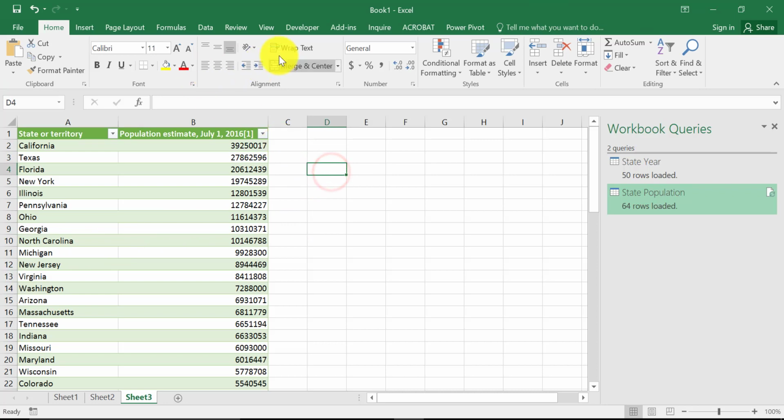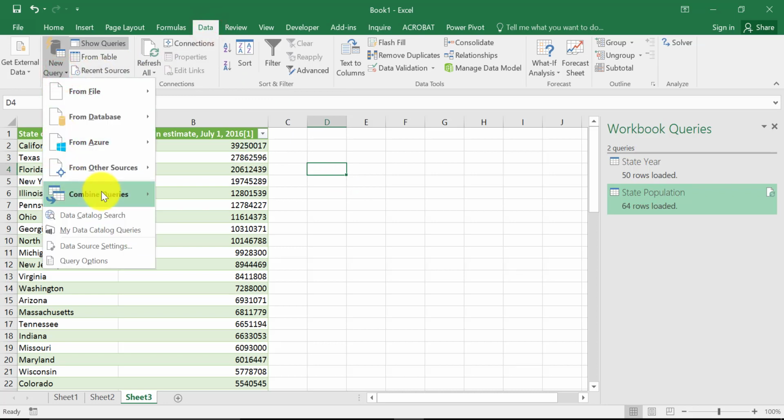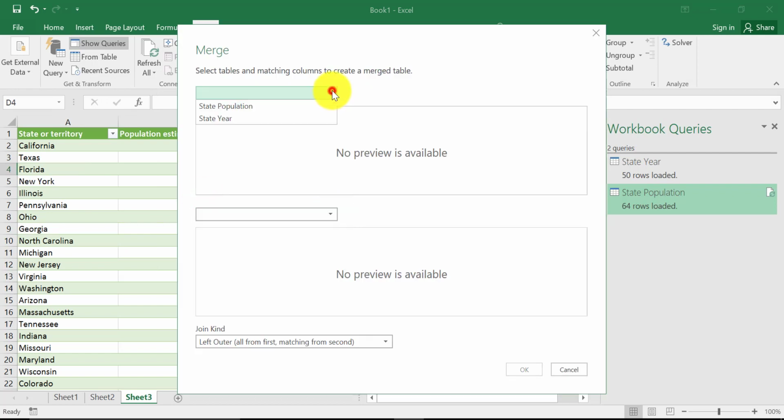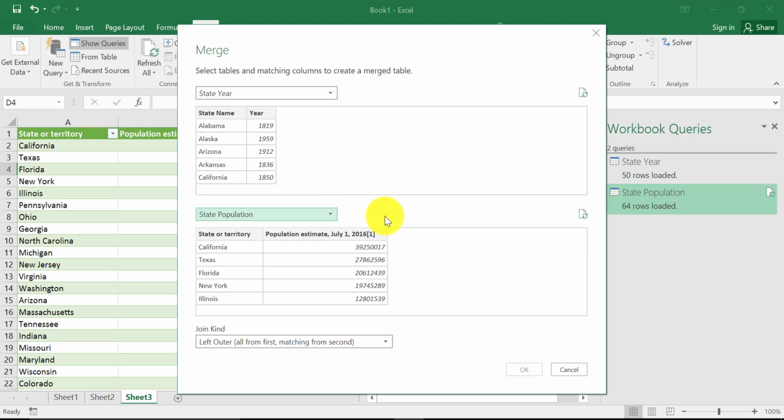Alright, so we'll go back to select the blank cell here, Data, New Query, Combine Queries, Merge, and we'll do the state year, and then we'll select the state population, and we need to select how to merge. We'll select state and state or territory as the common items. So it's going to merge based on state name, state territory.